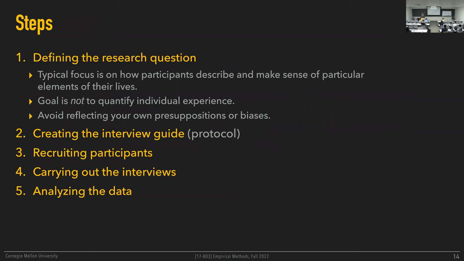Okay, so how do you do an interview? Obviously, you start from defining some research questions. And we shall not talk more about this because we had a whole lecture not long ago on formulating research questions. Then you create, and probably pilot and validate, an interview guide or an interview protocol. The two are used synonymously. And we're gonna workshop that in just a second. You recruit participants, you carry out the interviews, and you analyze the data. And we'll talk in a lot more detail about all of these things next.